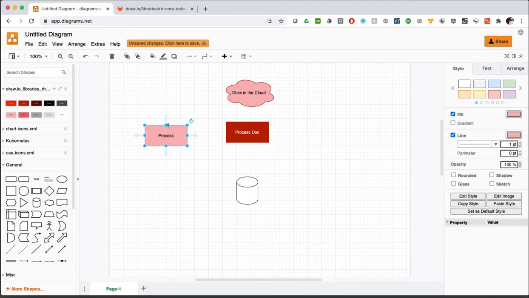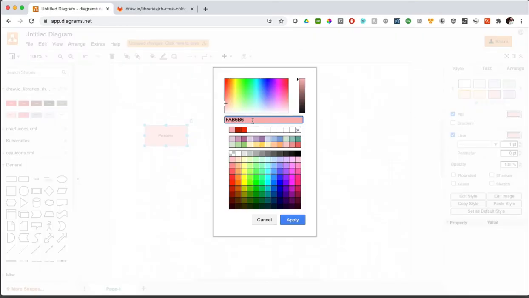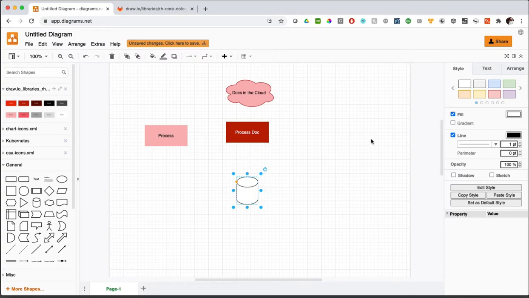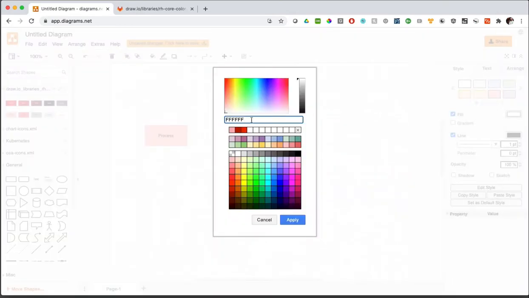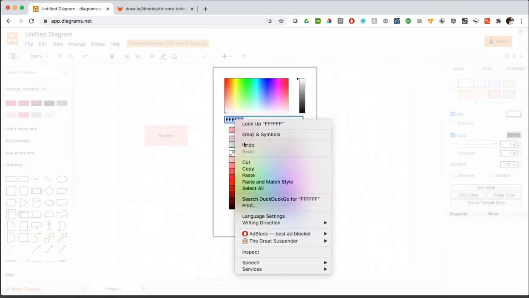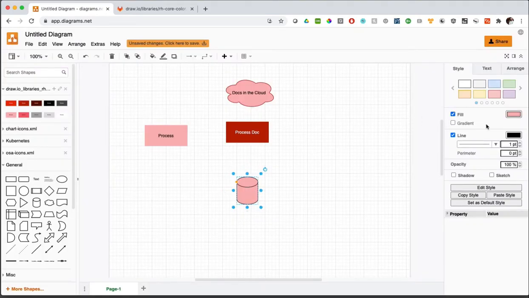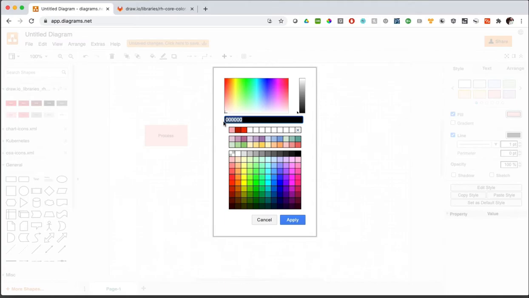So I bring this color square over, and I'm going to grab the color here, and I've copied it to my clipboard. Command-V, and cancel. And I'm going to go to fill color, and just so you have the picture, I'm going to paste it in the fill color, and then I'm going to go to the line, and I'm going to paste in the line color.